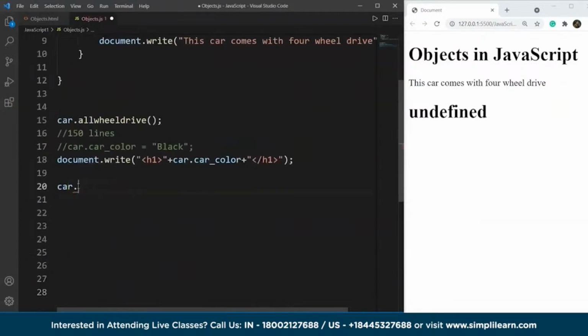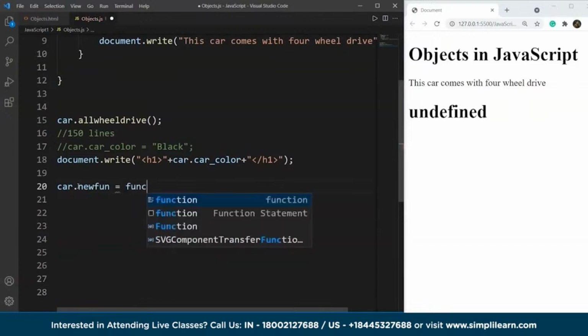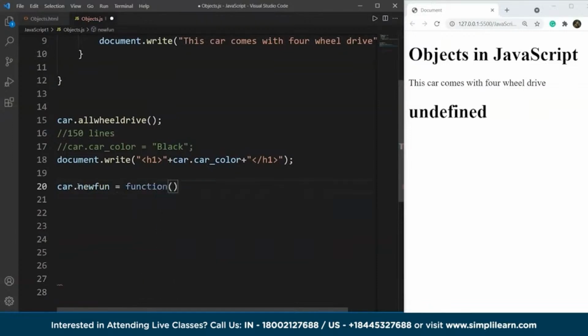We'll see it will go like car dot, let's say we are adding a new function. Let's say we are adding the function newFun equals to, and here we will write function. So the body of the function. Now whatever we want to write inside the function, let's say this function returns "function successfully added". So if we try to call this function from outside, we can do it.